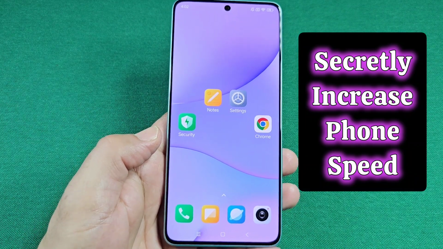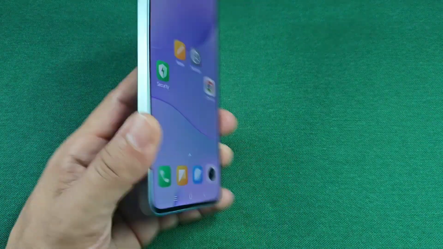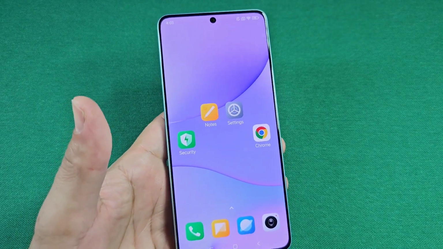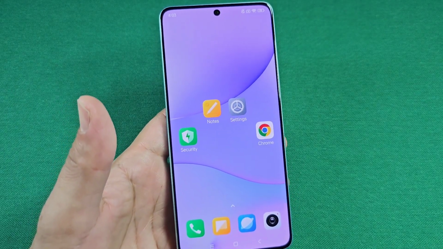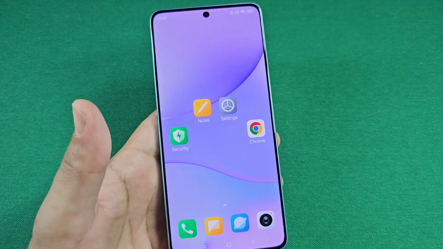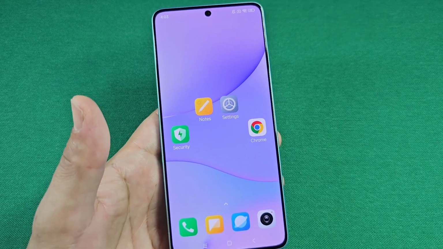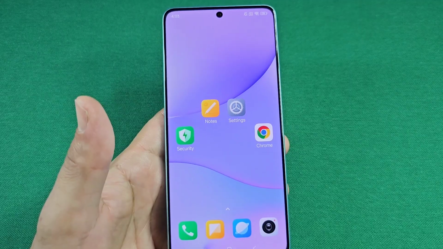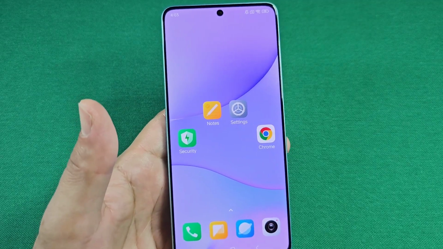Here are two settings that you can make changes to on your Xiaomi Redmi Note 13 Pro phone that will, one, increase the speed of apps opening as well as decrease how much processing is going on in the background of your phone, which in return will also help you save some battery life at a very high level. So let's go ahead and get started.